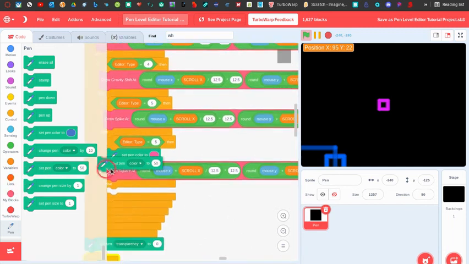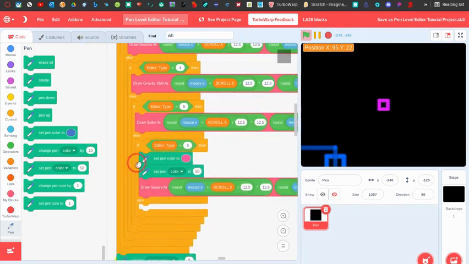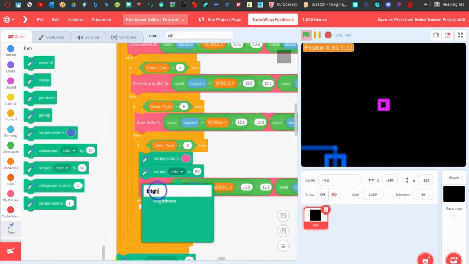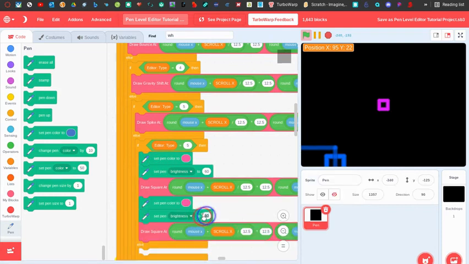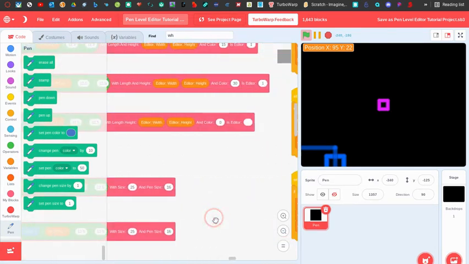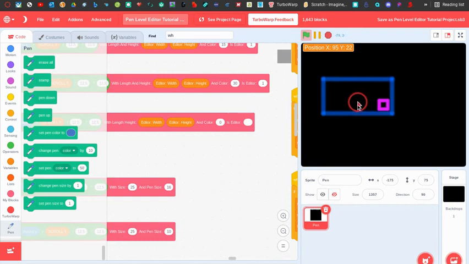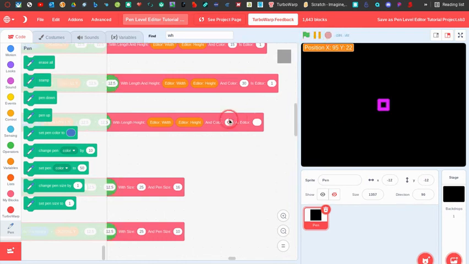except then we'll set the pen brightness to be 60, and then we can just duplicate this and then set the pen brightness to 100, and then we can just set the pen size to 10. So now if we press 6, okay, I don't know why it's not showing.